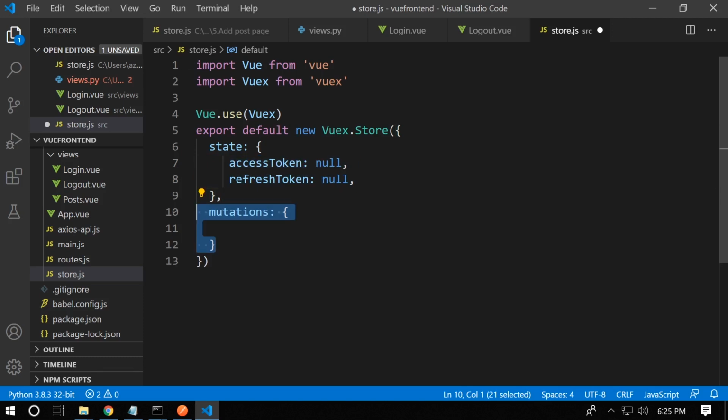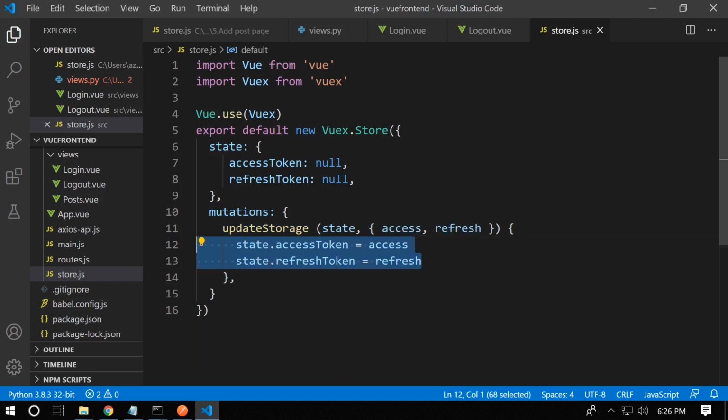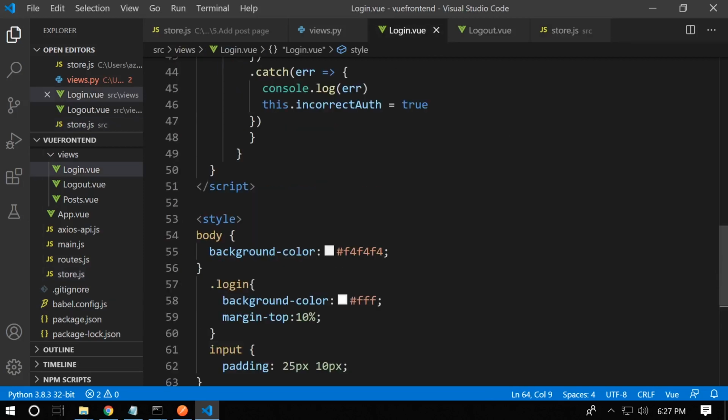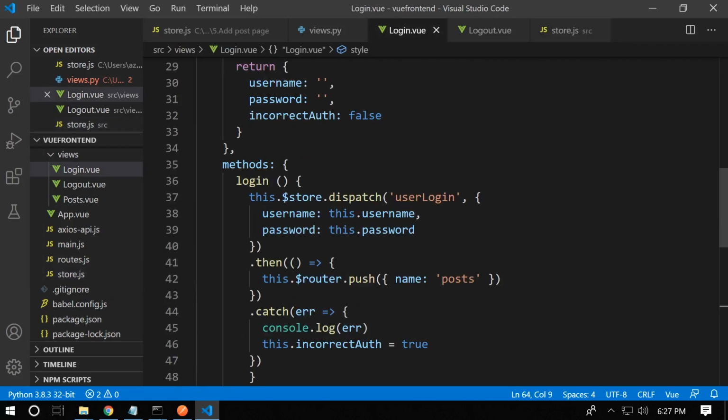So what we're going to do when we log in is call this function called update storage, and pass into it the data we've retrieved from the Django API, so the access and the refresh token. Then we're going to update the state with the access token and refresh token. Let's remember that we've already built a login. In our login, we requested from the store the user login, or we sent the data from here to the user login function.